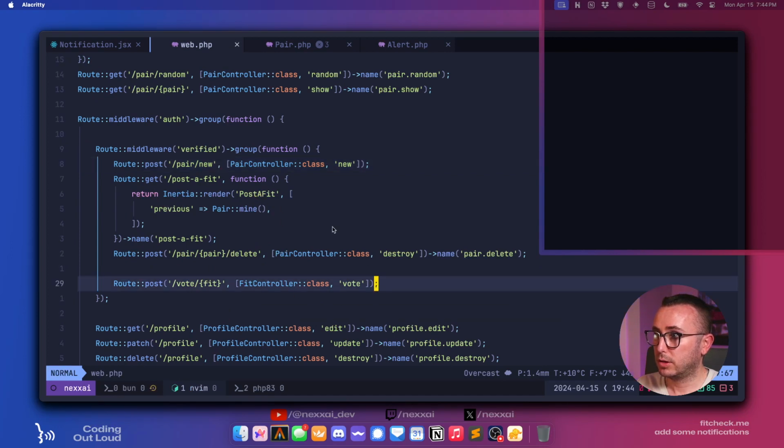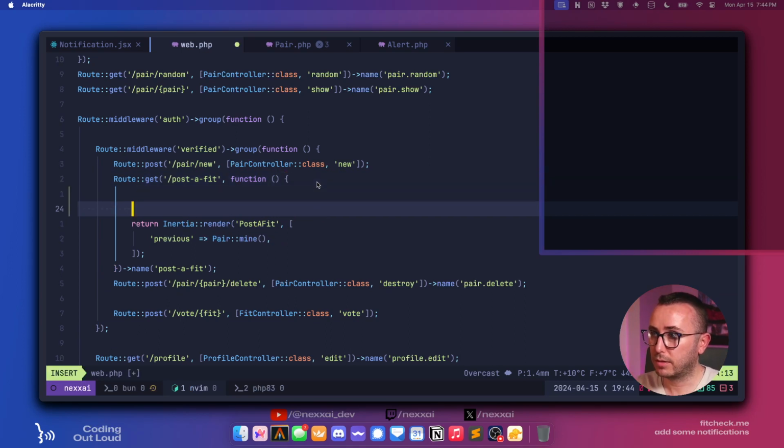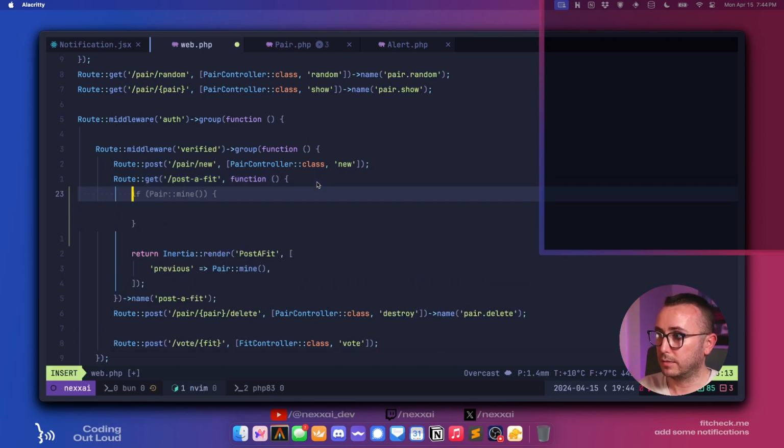We want to, on the post of a fit, and this is probably getting too thick to be in a route path, but for right now, I'm okay with it. If we add any more stuff to this, then we're probably going to want to extract this stuff to its own controller. But for right now, I'm okay with it.